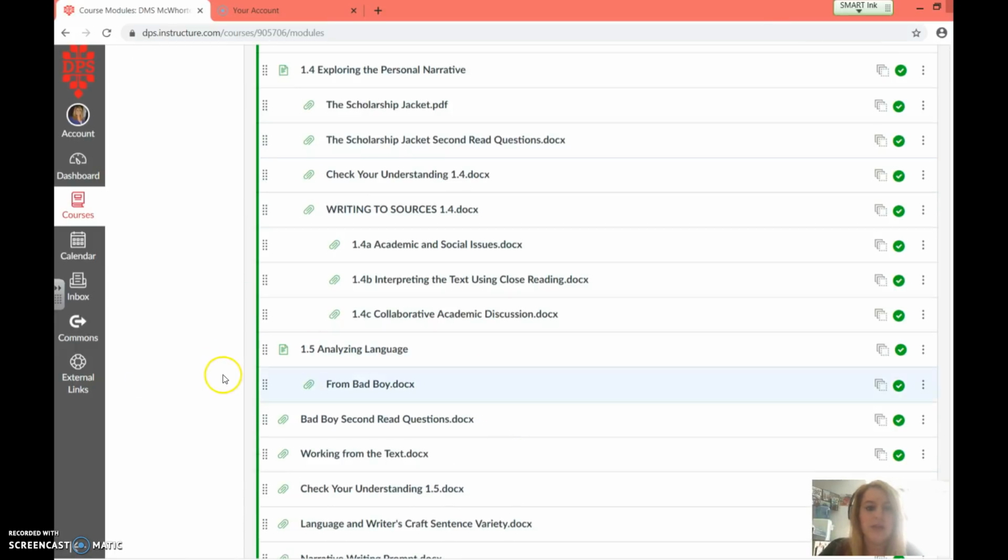And once you scroll down to 1.5, you are going to see working from the text. Okay, working from the text. That is the chart for today. So if you need to pause me really quick, pause this video and open up another tab in Canvas and go find that really quick, you can do that. That's if you want to do it on the computer.